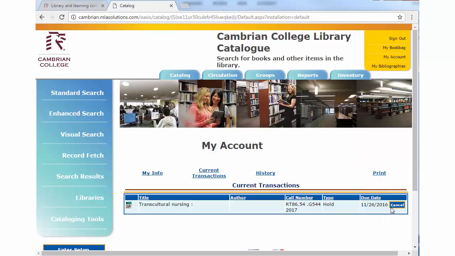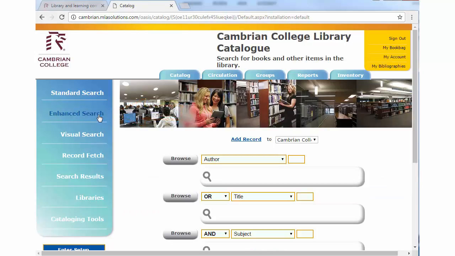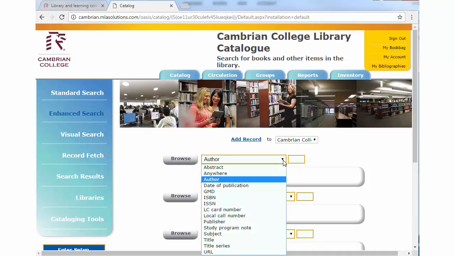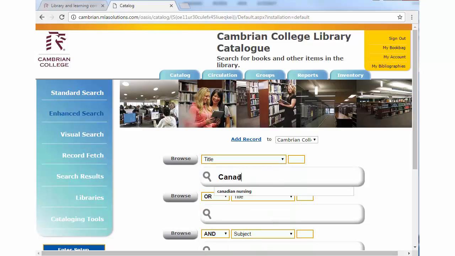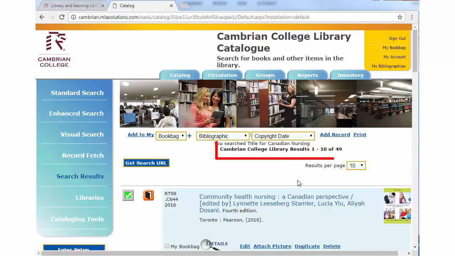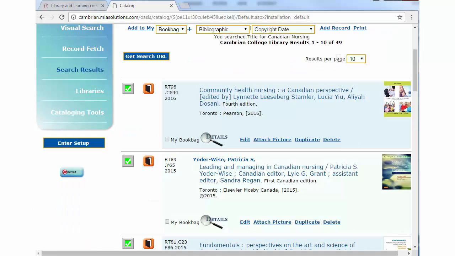If I want to narrow down my search results, I can do an enhanced search. By clicking this drop-down, I can select from a range of more specific areas to search in. For this example, we'll search for material with Canadian Nursing in the title. I can see that I've narrowed down my results to 49 items. If I open a book record, I can again verify that it's available.